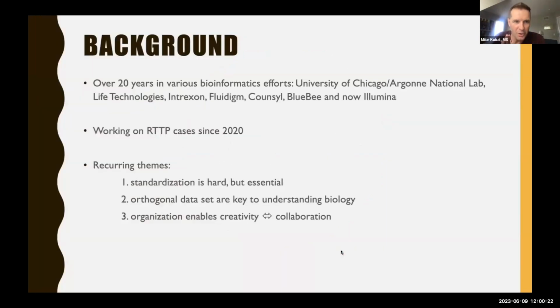I've been doing bioinformatics in various forms for over the past 20 years at University of Chicago, some various biotech companies, now at Illumina. And like Pete mentioned, I've been involved in 3 of these RTTP cases so far. And there are some recurring themes from over the past 20 years, and that I've encountered during these RTTP cases as well.